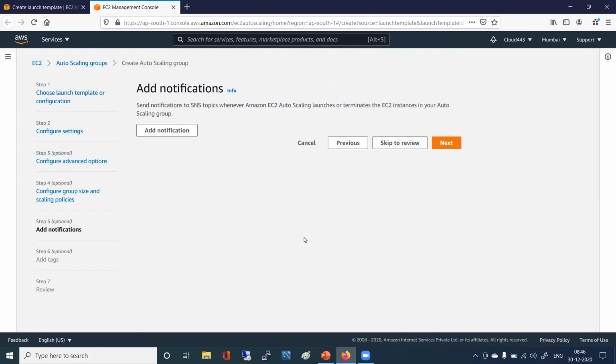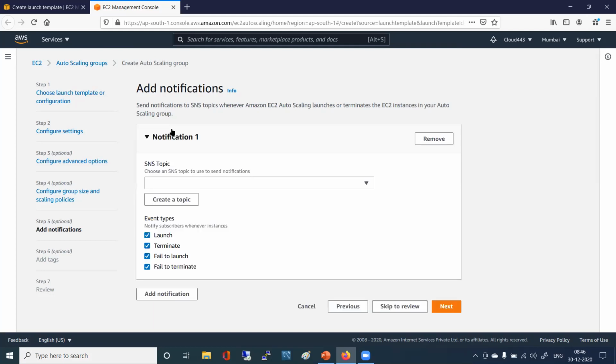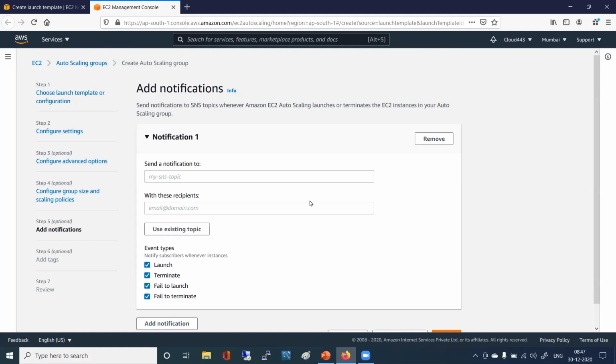Okay. So send a notification to an SNS topic whenever Amazon EC2 Auto Scaling launches or terminates the EC2 instances in your auto scaling group. So you just add some notification, right? You can create a topic here. Just click on that. Give some name: SNS-topic-DEC.